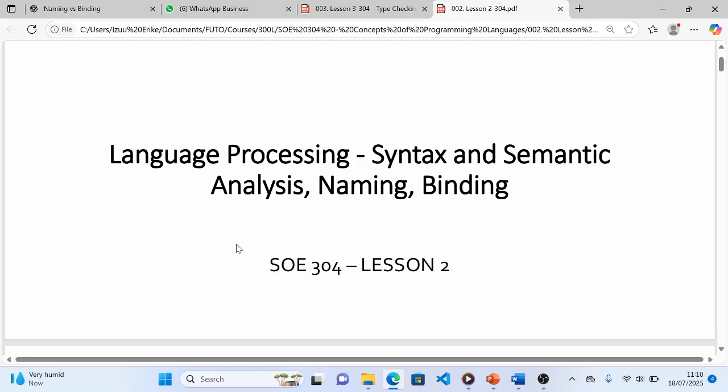We're looking at language processing. Under it, we're going to look at syntax, semantic analysis, naming, and binding. In the previous class, we discussed language design considerations. And part of that language design consideration involved syntax and semantic analysis.